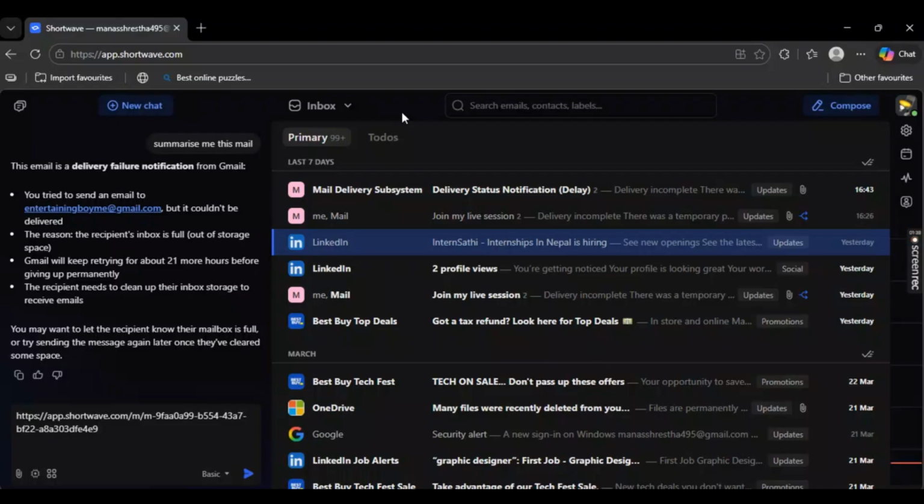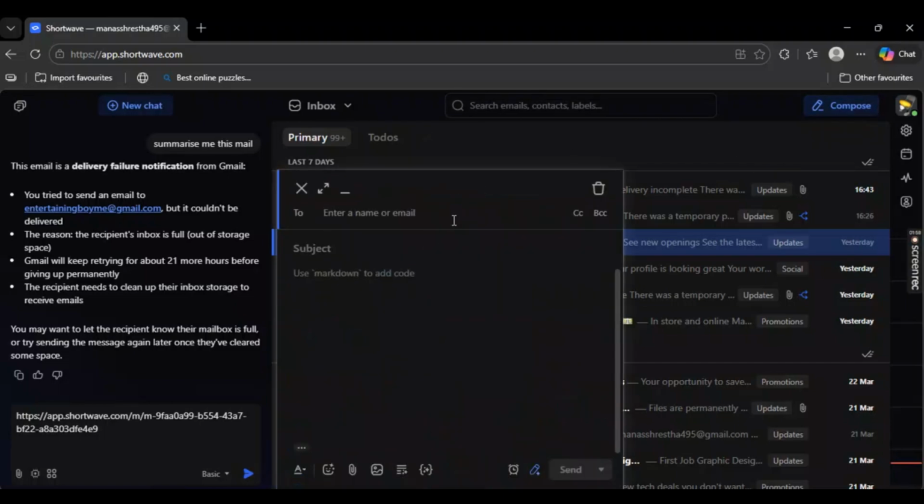Now, first things first, just simply open up your Shortwave application or the website, and you should be under this interface right here. And now once you're under this interface, in order to schedule a mail, you need to compose a mail first. So simply click compose right here, and you can just type in who you want to send the mail to, add your subject, and then add your body.